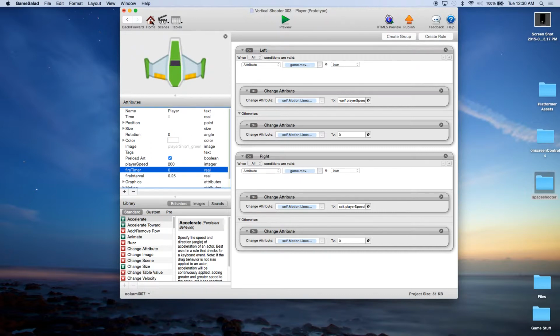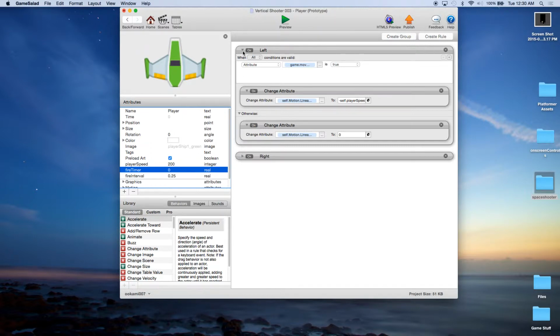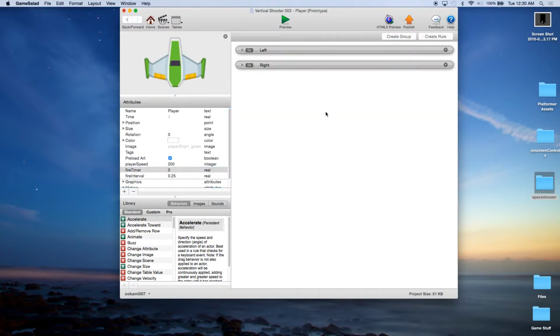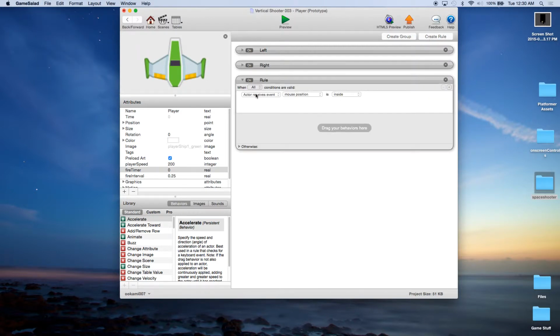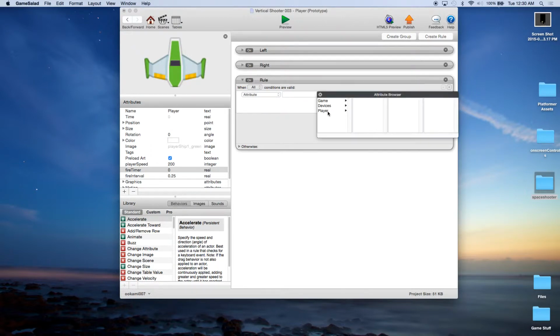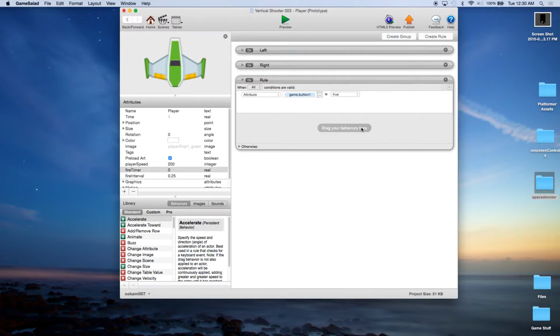Alright, and now let's go back. Well, actually, while we're here, let's go ahead and create the rule that will handle the fire. Now we have a rule that handles left movement, a rule that handles right movement. We're going to do a file save just in case. And what we're going to do is say when attribute game button 1 is true, and basically that means when they've pressed the button or the space bar.